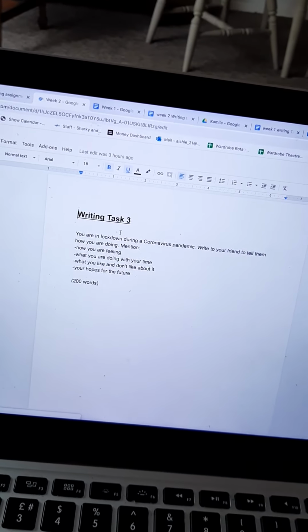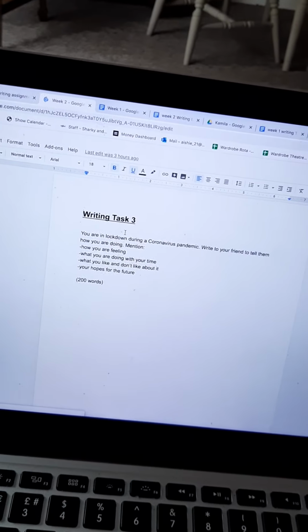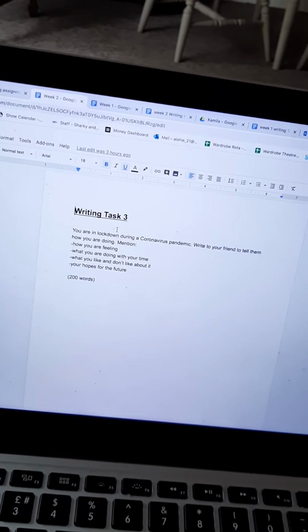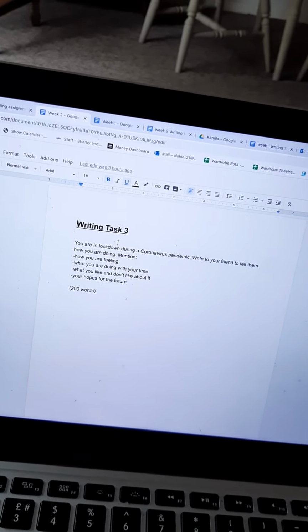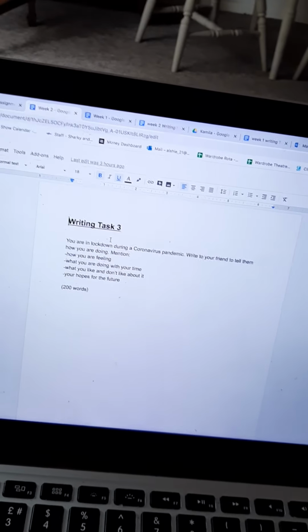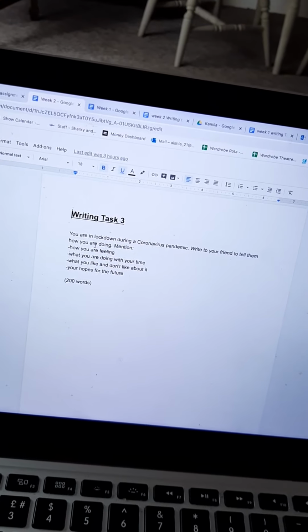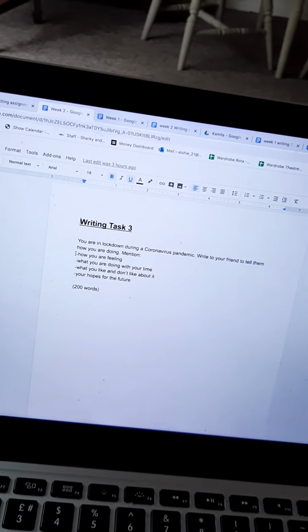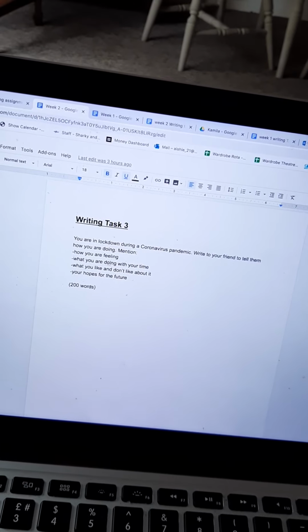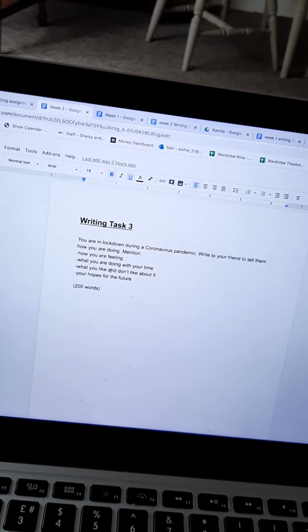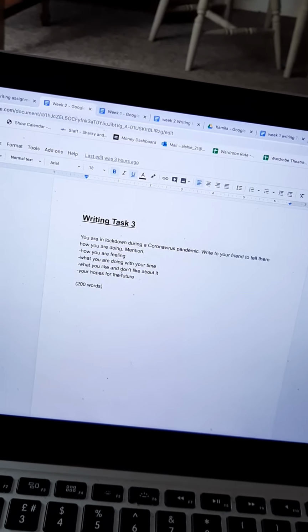Writing task 3. You are in a lockdown during a coronavirus pandemic. Ooh, that seems very relevant. Write to your friend to tell them how you are doing. Mention how you are feeling, what you are doing with your time, what you like and don't like about it, and your hopes for the future.